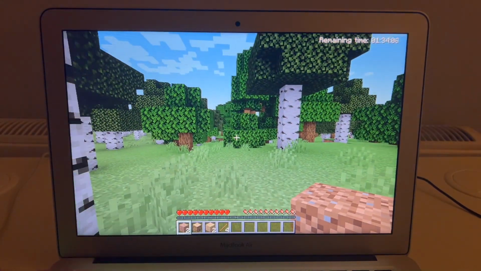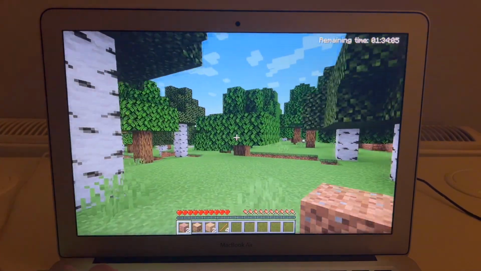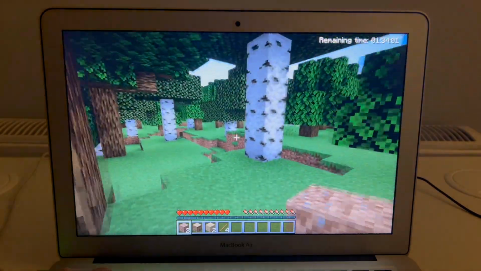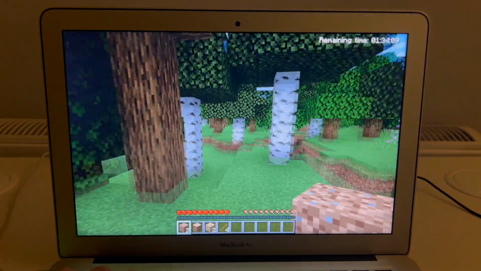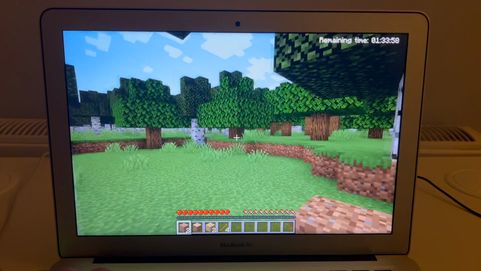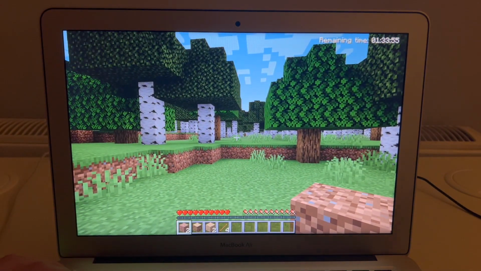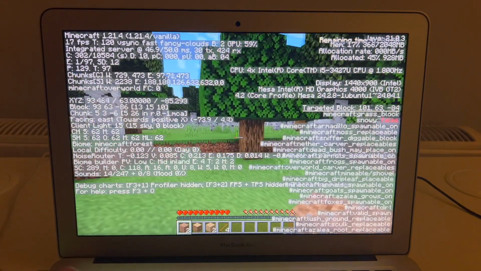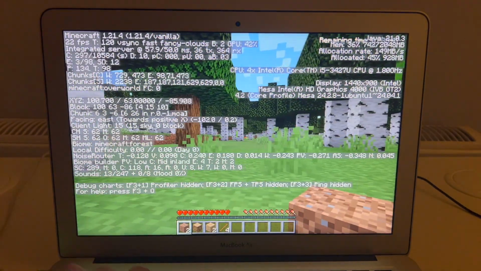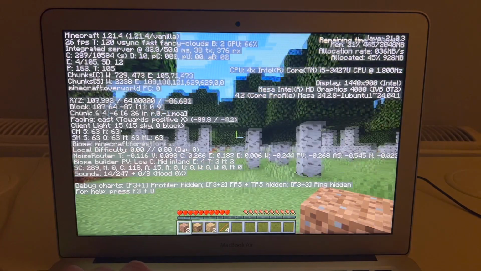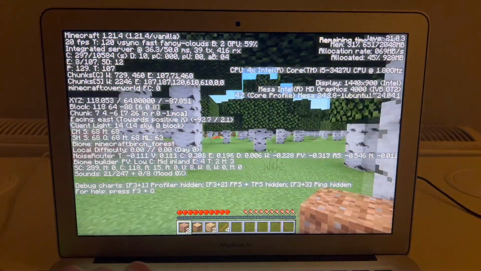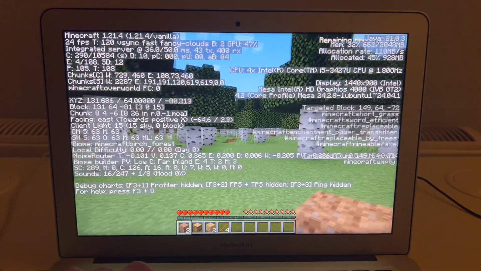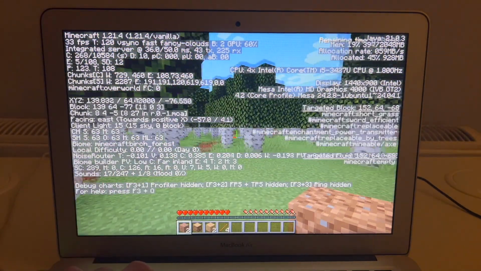So yeah, we'll have a little look at Minecraft. It's not running great by the looks of it. But I would say that it is a playable experience. Looking at the mid-20s frame rate wise. I could get away with that for a game like this.